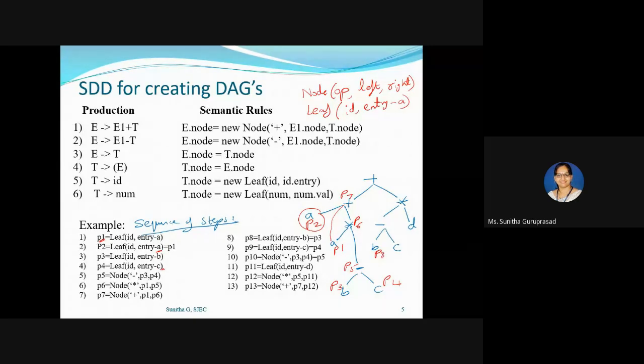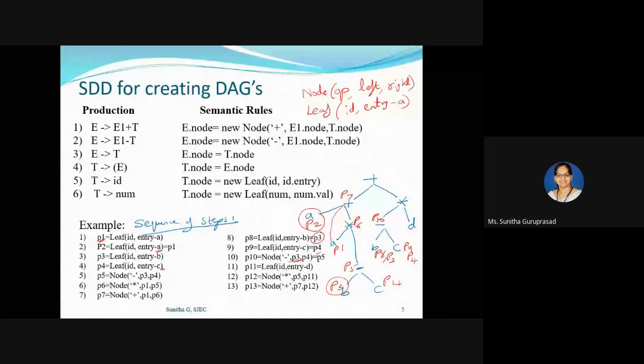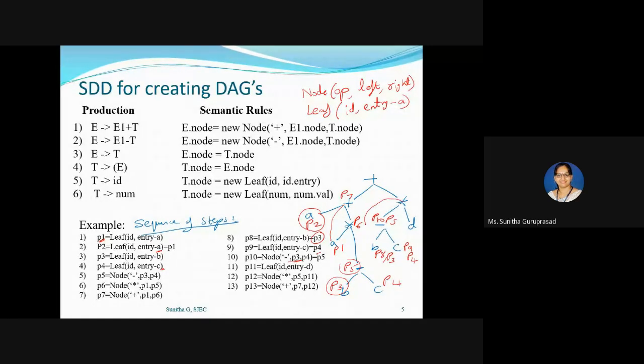P8, you can see, is B they have created, but it is similar to P3. So P8 and P3 are the same. Then similarly P9 is similar to P4. Then for minus, they are creating P10, but it is similar to P5. So because of that, this is not created. They are directly giving a connection from into to minus. This is how a DAG is created.